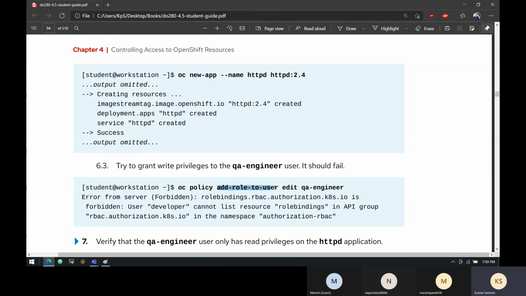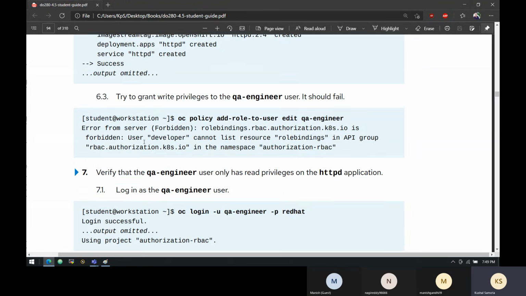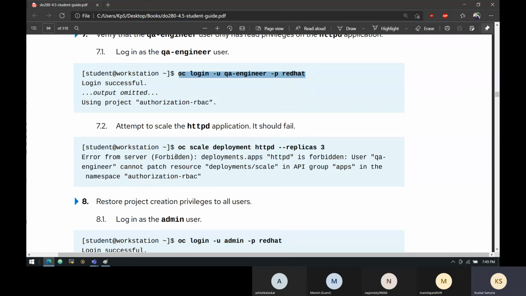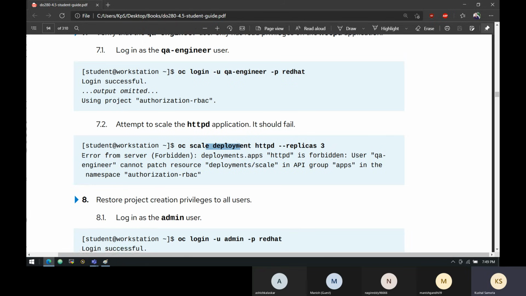So oc policy add-role-to-user edit qa-engineer. User developer cannot list resources rolebindings in the API group in this namespace. Now you are logging in with the QA engineer and trying to scale it, but QA engineer is part of the QA group, and the QA group has the view role only. So the person cannot scale the application because they do not have permission.